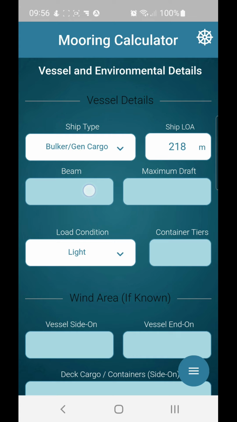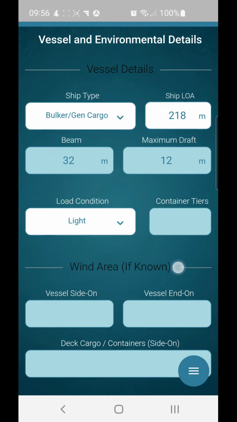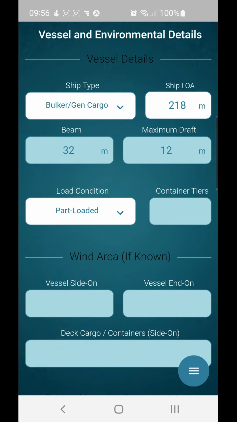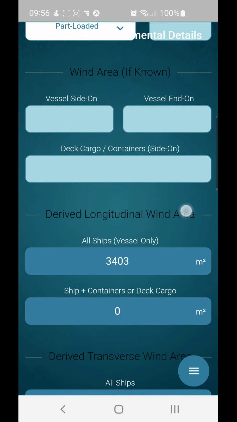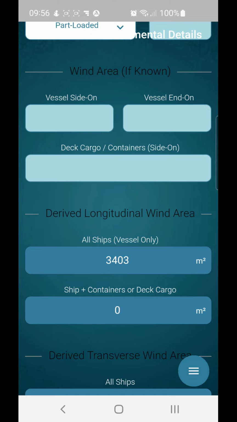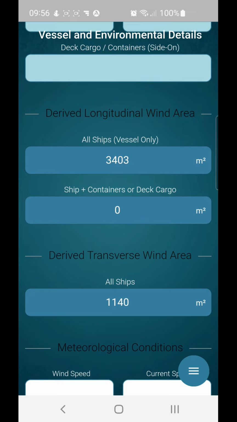If we don't know the beam, the app will calculate a likely maximum, but in this case we're going to assume that we know she's a 32 meter beam with 12 meters draft. We're going to model a part loaded condition, no containers obviously with it being a bulk carrier, and if we knew the wind area we could input it into the light blue optional boxes, but in this case you can see already that the app has calculated the wind areas of 3,403 meters for the side and 1,140 meters for the end of the vessel.